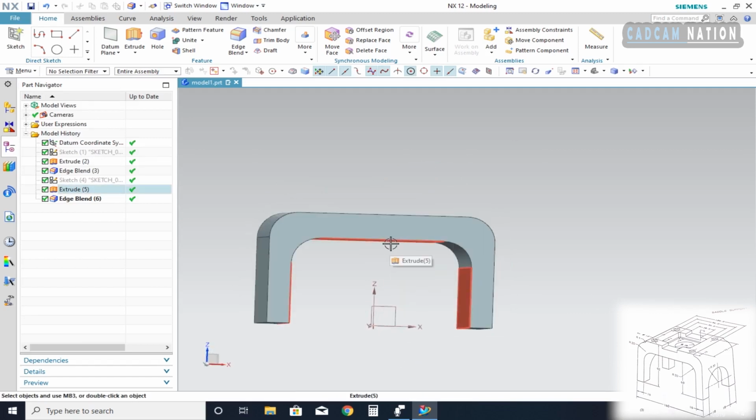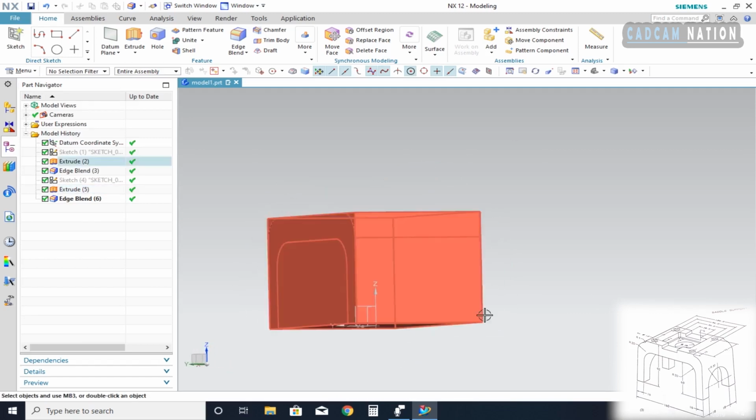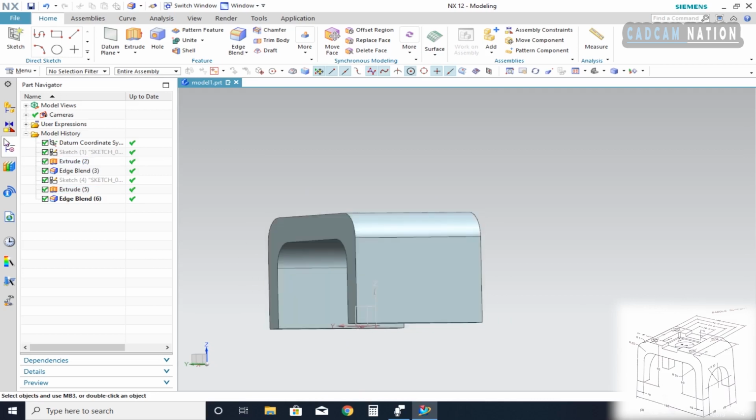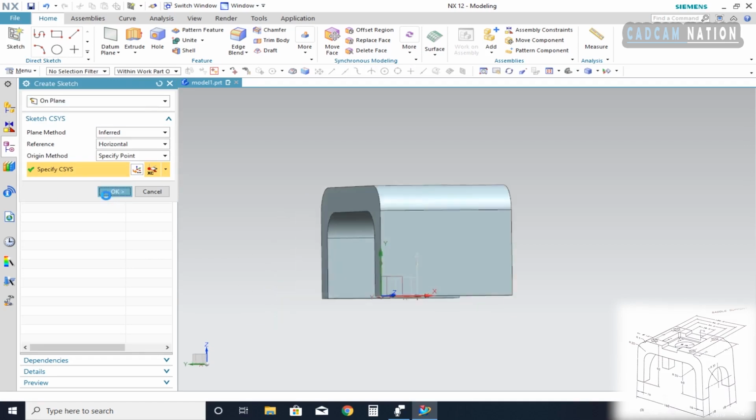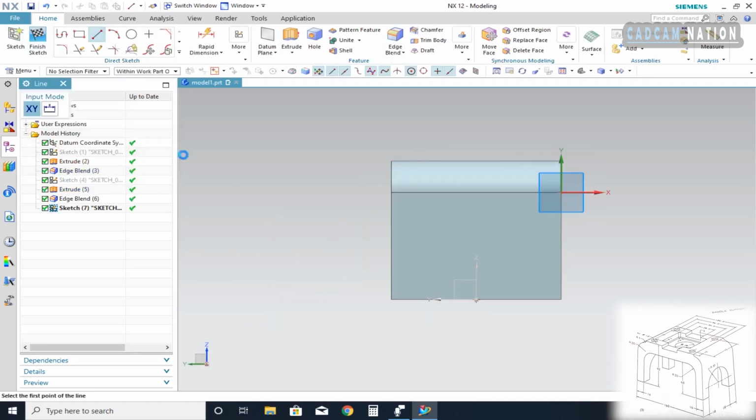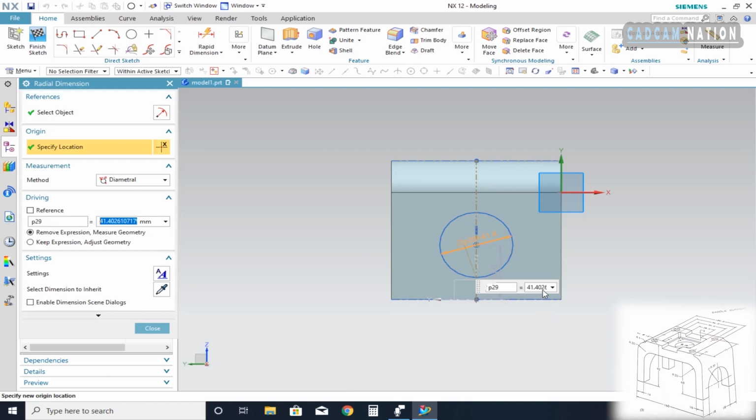So far so good. Now it is time to cut from this side. So select the sketch, select the face, and click OK. Now select the line, start from the origin and draw the center line like this. You can make it a construction line like this. Now select the circle, start from the origin or start from the line and drag it outwards. Enter the diameter equals to 60.